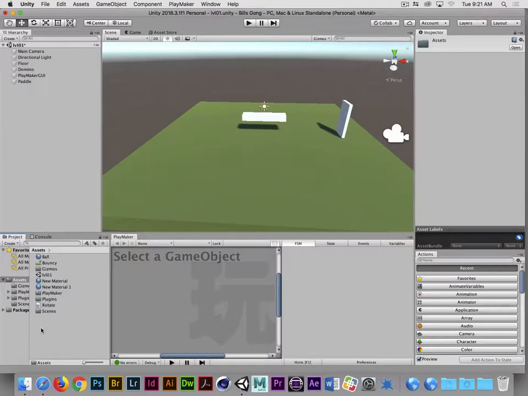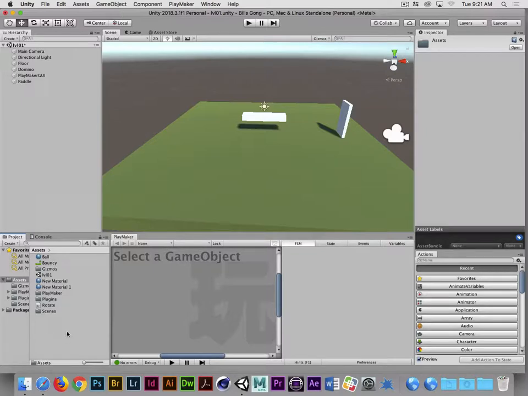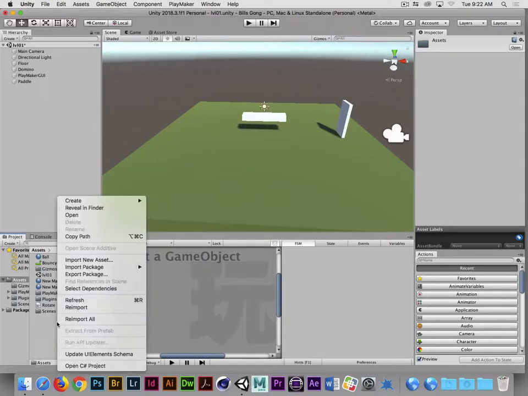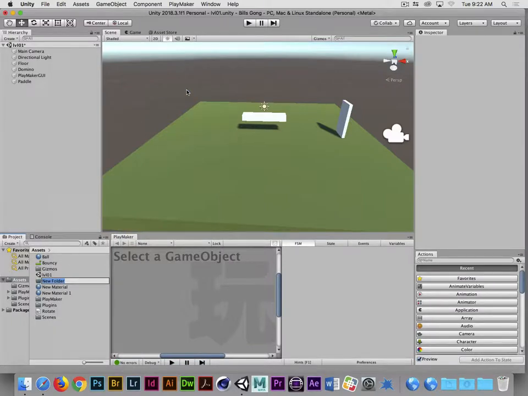So that's what I'm looking at here. I'm going to right-click just in the root of the assets folder here. I'm going to right-click, go to create, and create a new folder. That folder's already been highlighted, and so I'm going to call it materials.